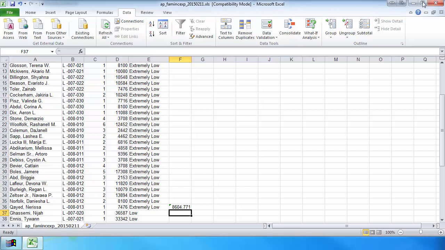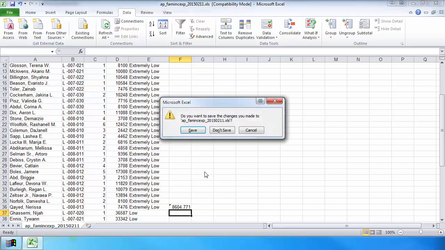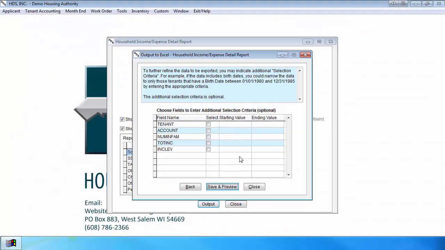Now I'm going to close out of Excel. We're not going to worry about saving our information here. And this time I'm going to apply one filter to the information before sending it to Excel. So suppose I only want my over income people sent to Excel. I'm going to select the income level, and then I have to put a starting value and ending value in here, and it needs to be something that's reflected on the report.